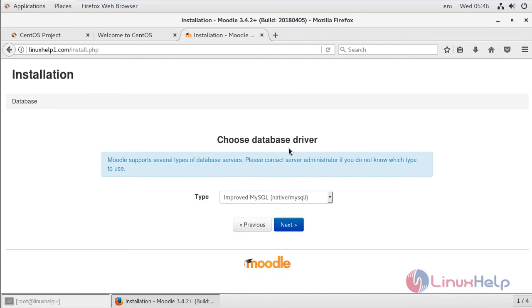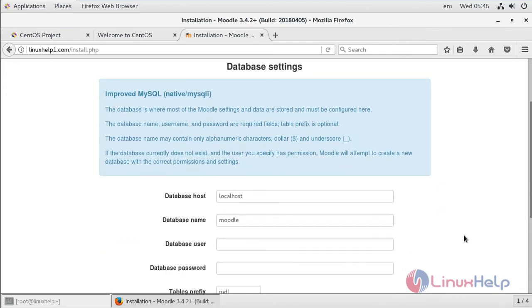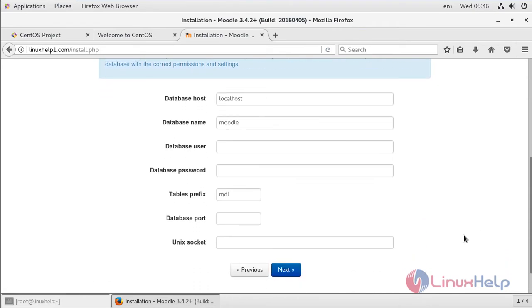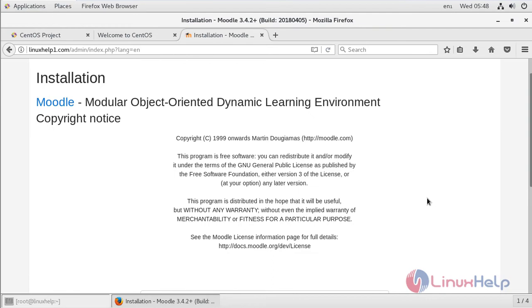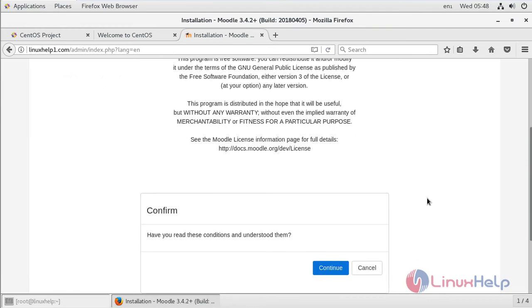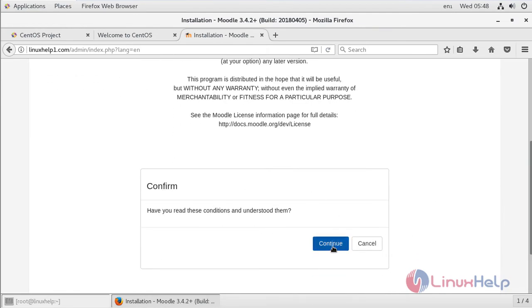Here you have to choose your database driver. And then here you have to enter your DB details. So enter the database username and then password. So if you have a database port, just enter it and click next. And then on the next interface, you just have to accept and press continue.